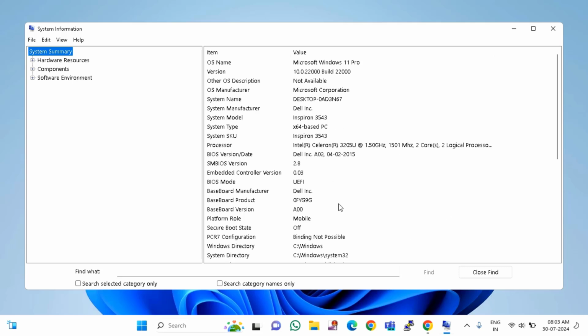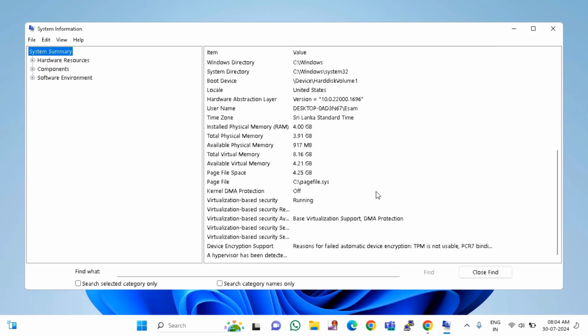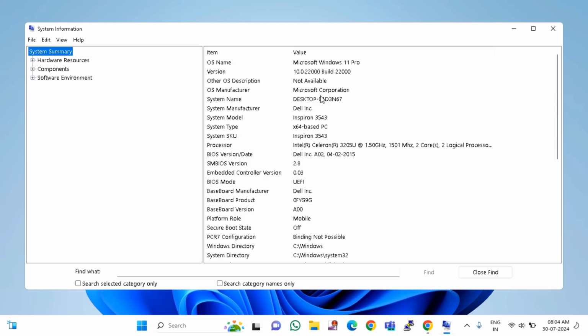You can see all your system information here, your processor and your RAM. If you scroll down below, you will find your graphic card details, your username and your BIOS version. All the details you will see here.